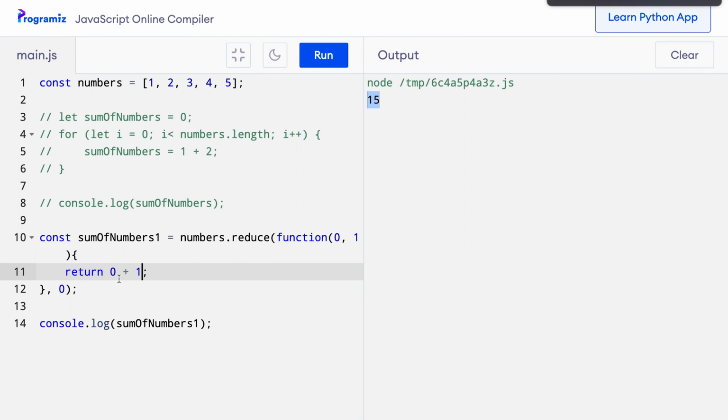Now for the next iteration, this return value will be passed to the accumulator variable. So this will be 1, and the current value, which is 2, will be passed to the current value. Now what will this function return? It will return the value 1, which is the current value of the accumulator, plus the current value of the iteration of the numbers array which I'm iterating through. Alright, now the accumulator becomes 1 plus 2, so this becomes 3, and we move to the next element, which is 3. This becomes the current value.